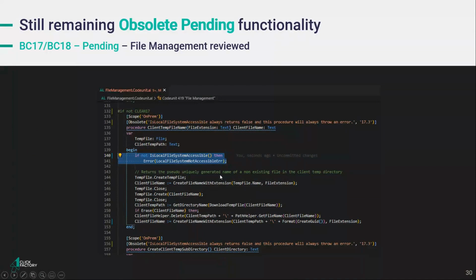And finally, file management was reviewed. It is not working correctly from Business Central 15, as it is always throwing an error if you try to use any client's procedure. So it was reviewed in the Business Central 17.3 multi-update free version, and many functions were made obsolete, and yeah, you can even clean it with the clean 17 preprocessor symbol, which I very much recommend doing.